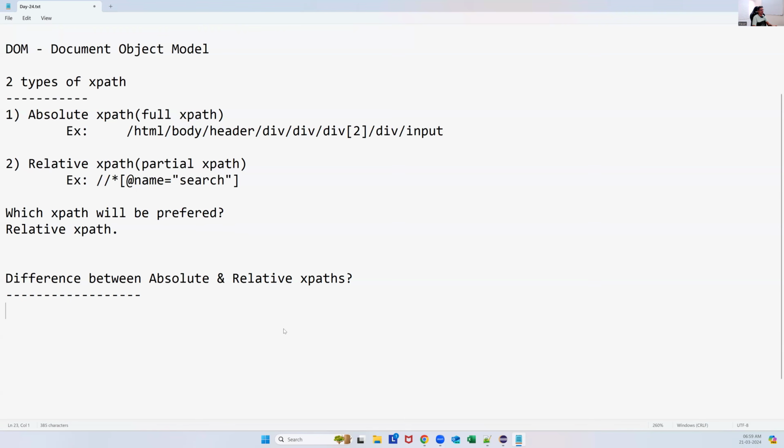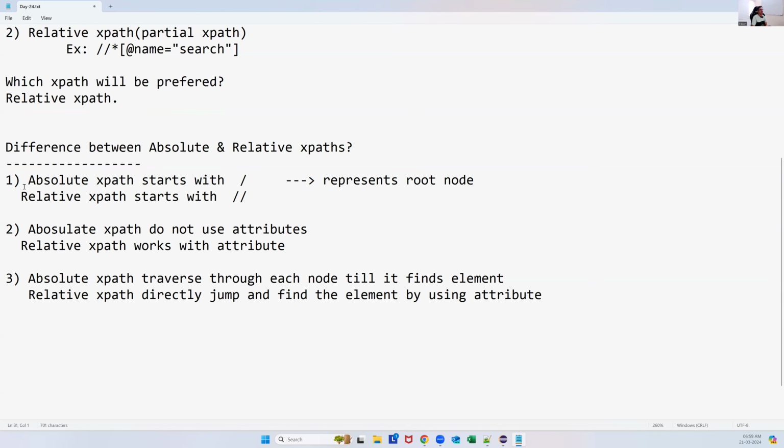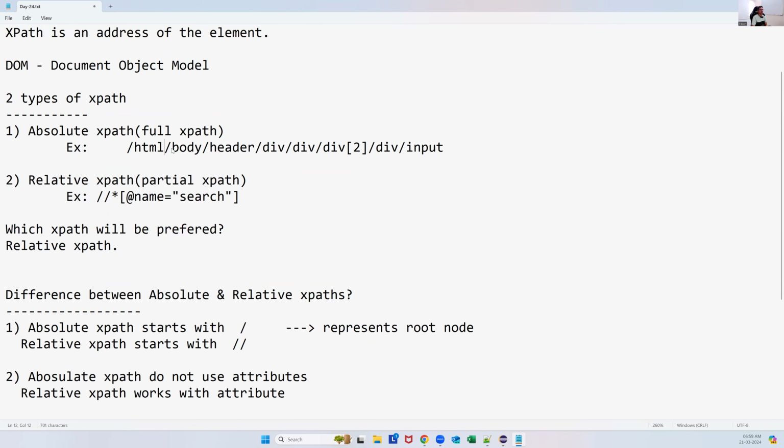So let me put it here. Most popular entry question. The first difference. Absolute XPath will always start with the single slash, whereas Relative XPath will always start with the double slash. Remember this. Single slash will navigate only one level, but double slash can navigate multiple levels. That's the reason in Absolute XPath, when I use single slash, it will go to only the next level, only one level. So under body, there is a header. From body to div, we cannot directly jump. Why? Because we are using single slashes here. And double slash can directly jump to the element.